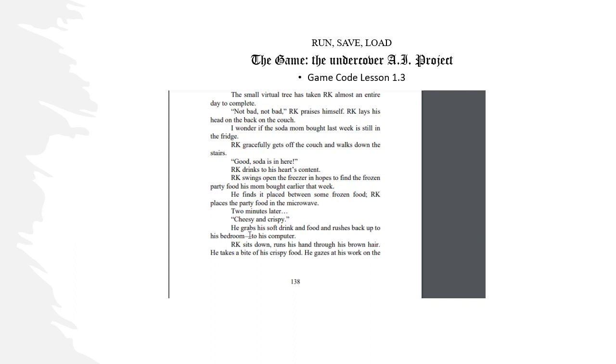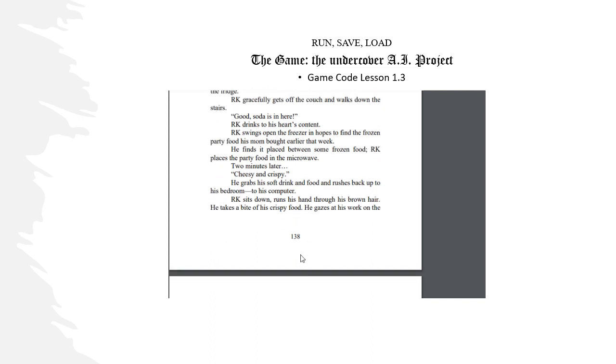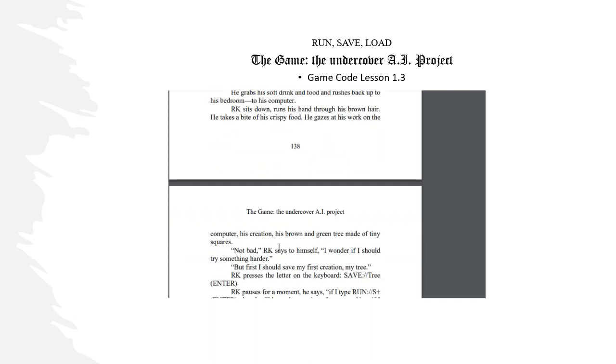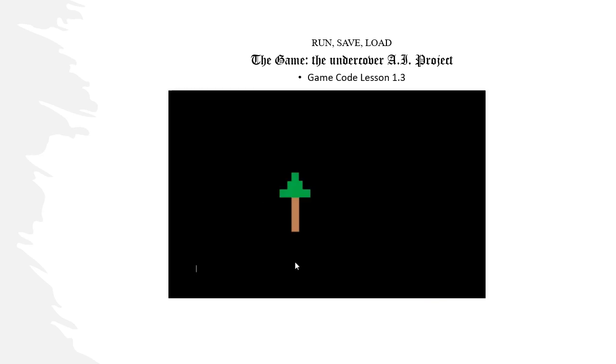Two minutes later, cheesy and crispy. He grabs his soft drink and food and rushes back up to his bedroom to his computer. OK sits down, runs his hand through his brown hair. He takes a bite of his crispy food. He gazes at his work on the computer, his creation, his brown and green tree made of tiny squares. And that again is the tree.